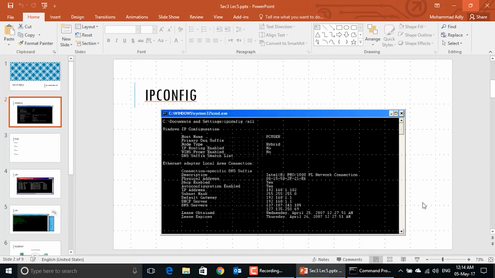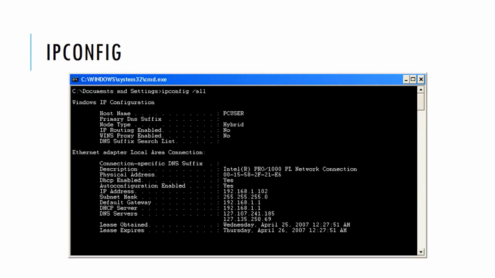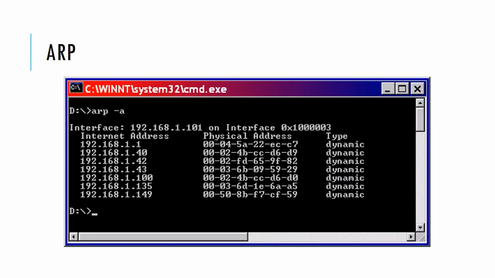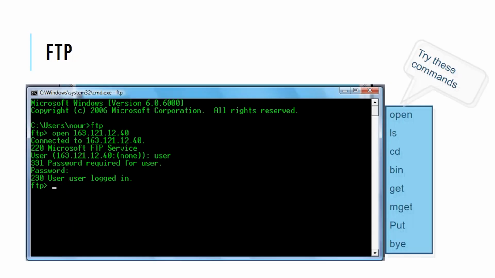After these commands have been listed, we can go through them. Here is the ping, minus t, minus n, minus r, minus w. Minus t for uninterrupted ping, minus n for specifying a certain number of packets, ping minus r for the route count, and ping minus w for specifying the timeout. Here is the output of an ARP cache of a certain machine using the ARP minus a command.